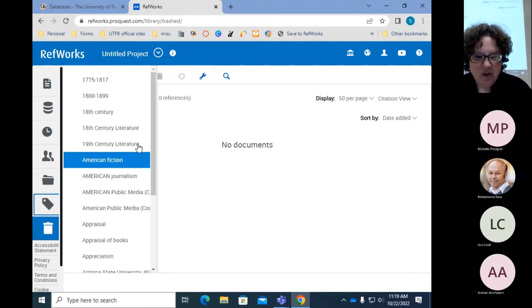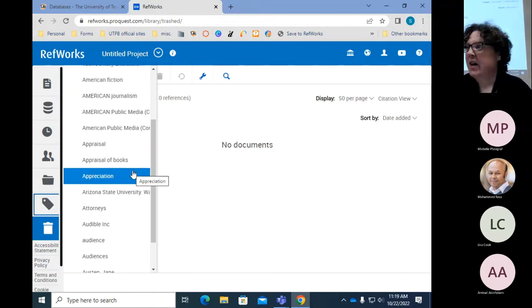Tags. These are different tags. Sometimes the articles will come with tags. You can create your own tags. I could see something like subject headings for me, but I could also see myself tagging what section of a paper I wanted it for. Tag literature review, or tag the part of a paper that this would be good for.